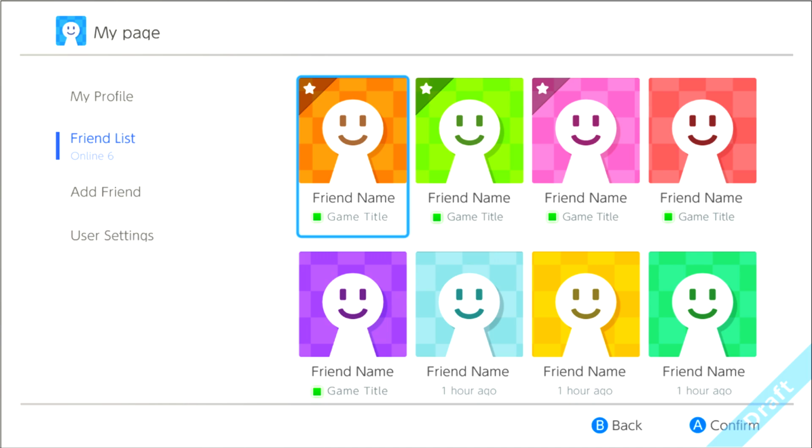The next one is a social menu, so it's a very rough idea of your profile and your friends list. So you have My Page at the top left, so that you can see your profile. This is not your profile, this is your friends list, but it doesn't show your profile. Your friends list would show their avatar. It says their name and then the game title they're playing if they're online.